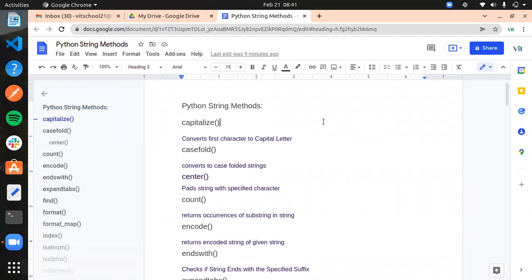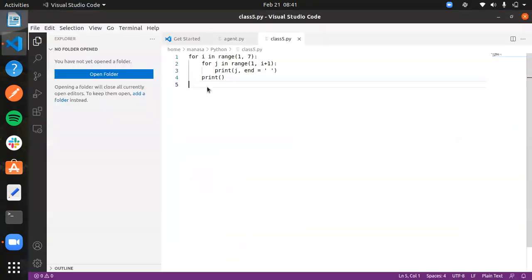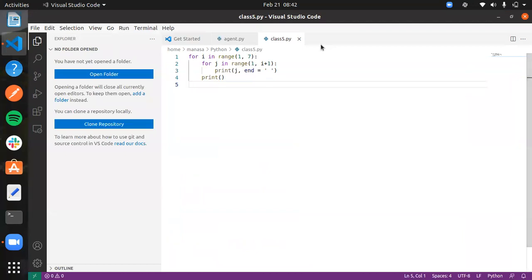So the first method is capitalize. What is the purpose of it, if we use this method, what is it going to do? It's going to convert the first character of the string to a capital letter. And I'm going to show you with examples.